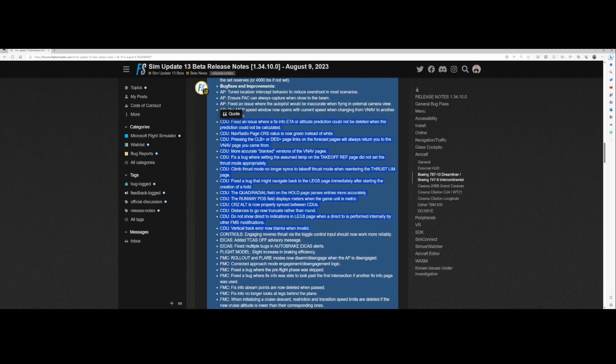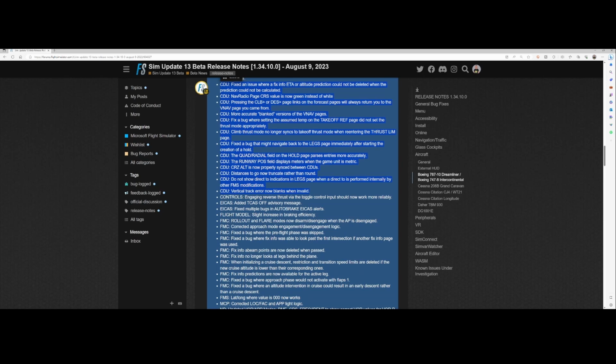And several other nice things which they have added, or at least fixed, I should say, because we're in the fix section, right? So a long list of items being fixed in the CDU. Then the controls: an issue with engaging the reverse throttle via the toggle control input should now work more reliably, right? There's a toggle button on your joystick which you press and then it will go into reverse mode. That didn't work 100% reliably.